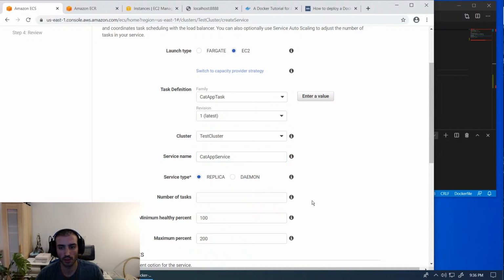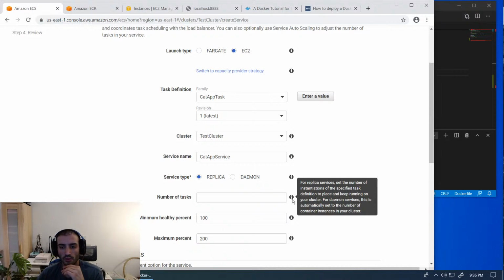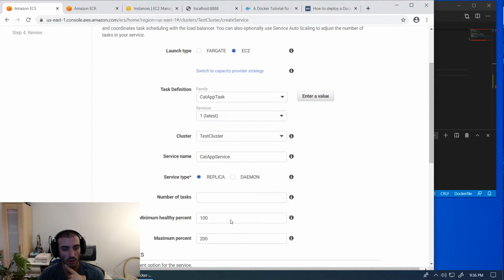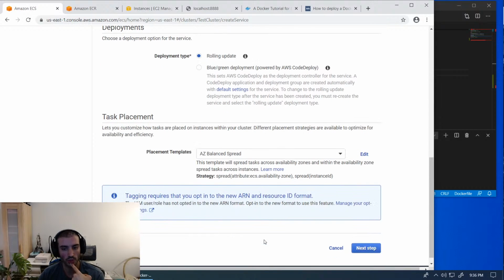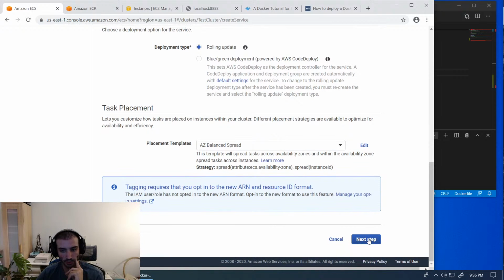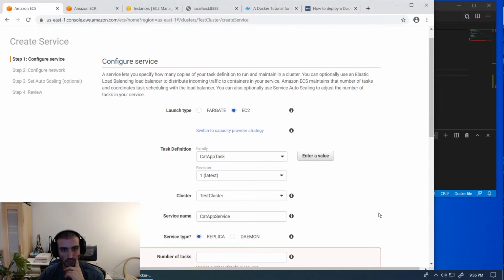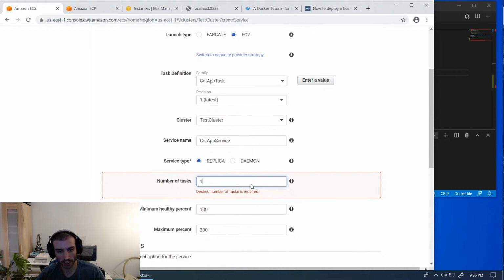And tasks should be the number of containers. So what does it say? For replica services, set the number of instantiations of the specified task definition to place and keep running on your cluster. For daemon services, this is automatically set to the number of container instances. Okay, minimum healthy, blue-green. So this is more specifications on how you want to deploy stuff. AZ balance spread. This is if you have multiple machines on where you want to place them in your availability zones. Leave that default. Click next. One task, please.